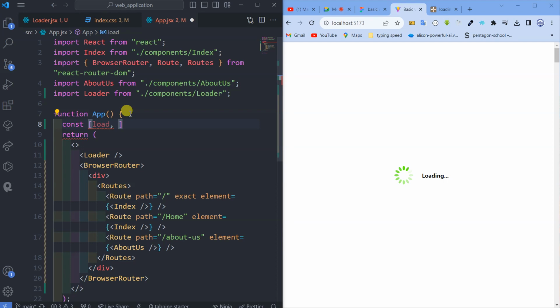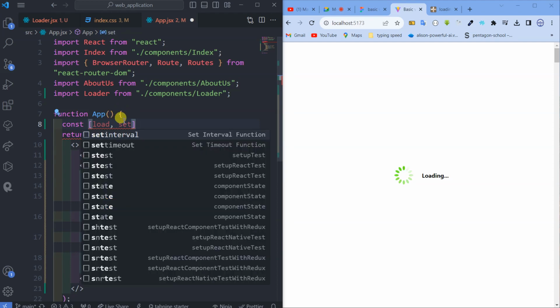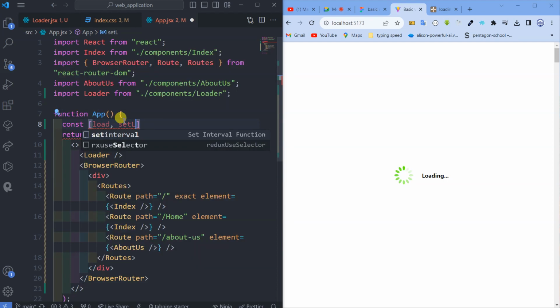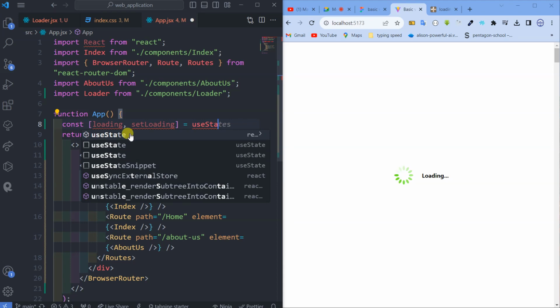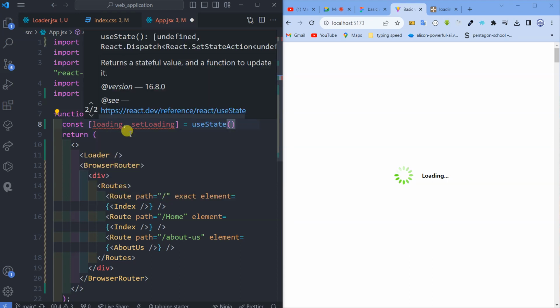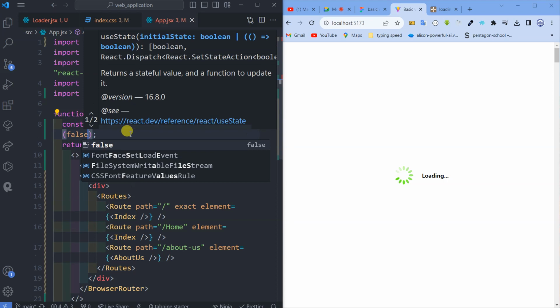Set, the second word starts with a capital letter. If you put a small letter it will work, but it's not a big deal. Also set load. Or even you can call it loading, to make your English good and understandable. So make this one loading, and you are going to set the loading. Here you're going to say is equal to useState, like this. You first put initially false.